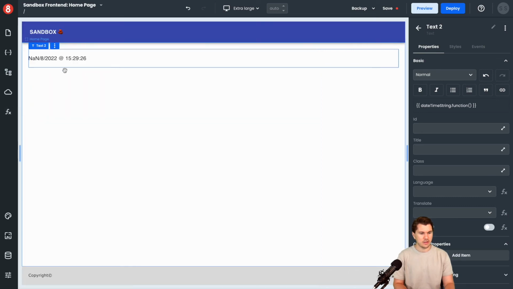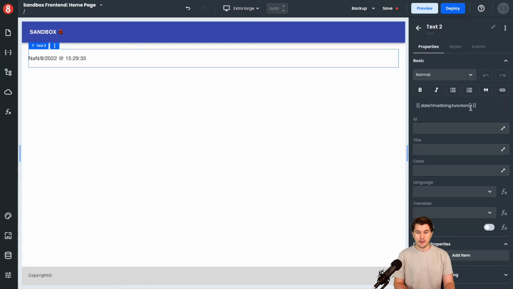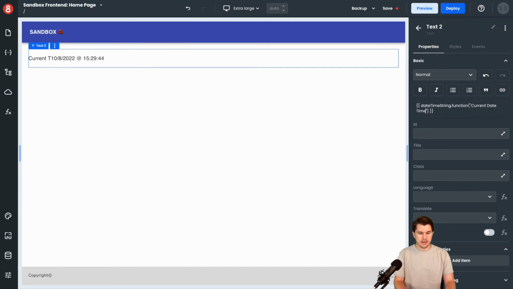Now if I go back to my page, we can see that it is getting a non-value. And so what we're going to do now is update this to say that our prefix is going to be current date time, and we'll have a space there. Cool, so now that's being updated. And if I wanted to use this same function across my application or in different areas, whatever string value or prefix I'm supplying would obviously be different across those different uses.